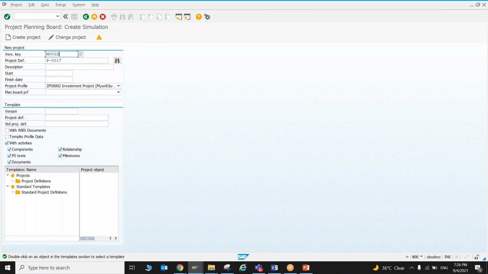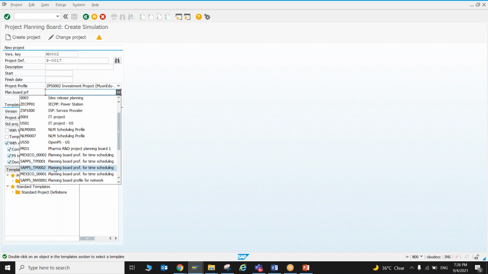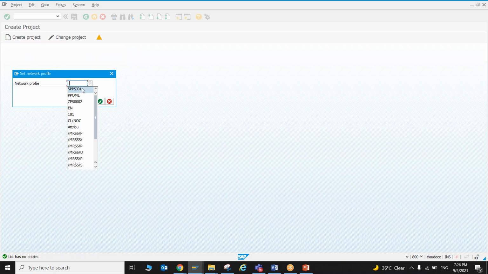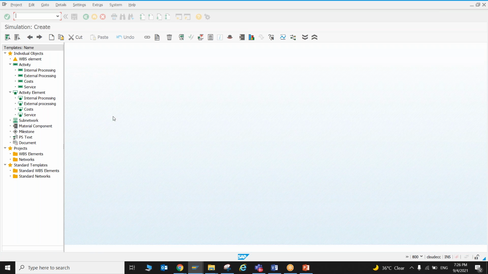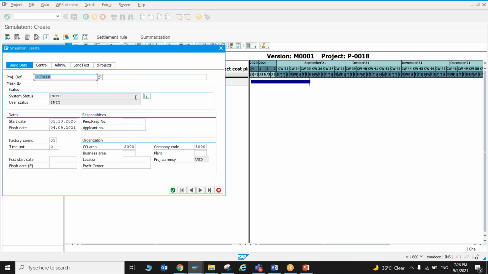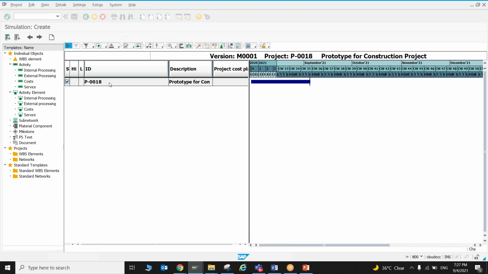I'll create another version. Okay, this is a version 2, and here I'm selecting the planning board profile. Standard one I'm selecting. Okay, I'll keep it as 18, just changing it. Otherwise you can modify it in project builder also directly. Okay, create network profile. Then if you want to change the description or anything, you just double click here, it will open here, and you say, let's say prototype for construction project. Say okay and save.